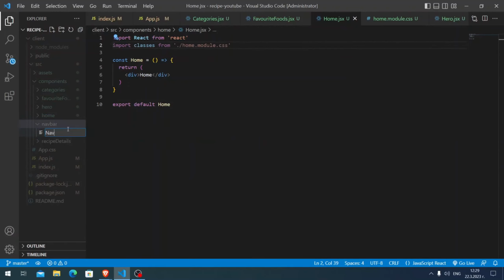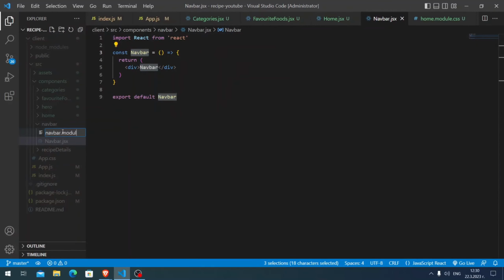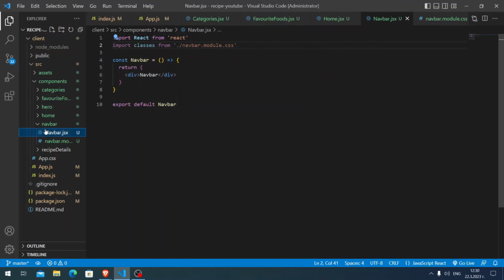So here the navbar, navbar.jsx and navbar.module.css. Here again, import classes from dot slash. And lastly, here we have the recipe details.